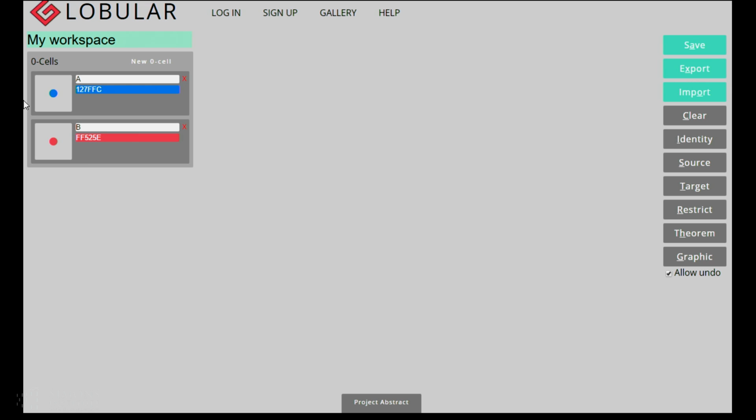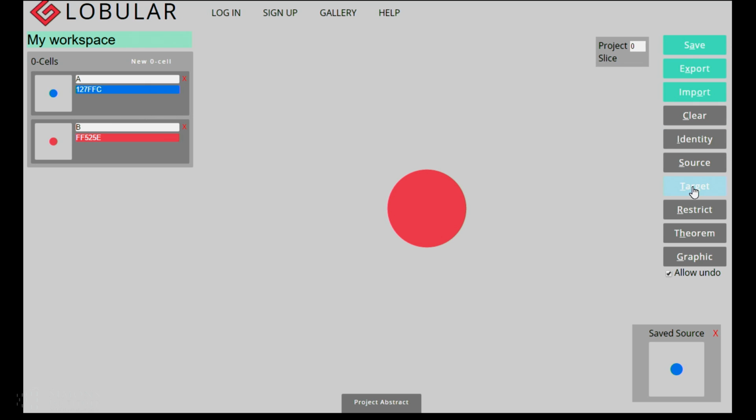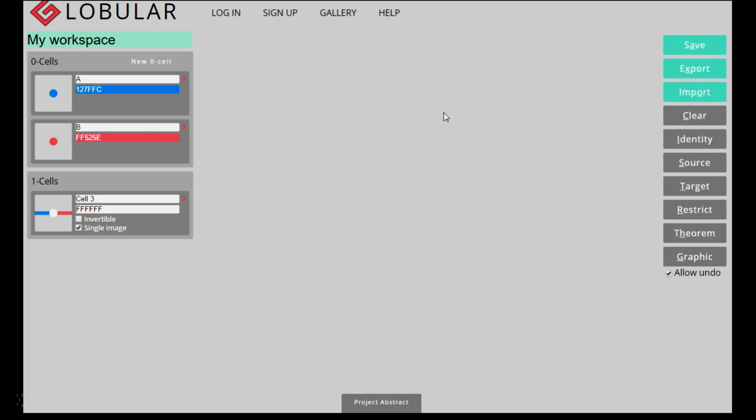So we can break the symmetry here. Let's click A and choose for it to be the source. So we click source over here on the right, and then it comes down there in the corner, so we remember what we're doing. Now let's click B. Now let's click target, except I can press T on my keyboard. You see there's a little underlined T, so I can press T. So now we've got this thing called cell 3.